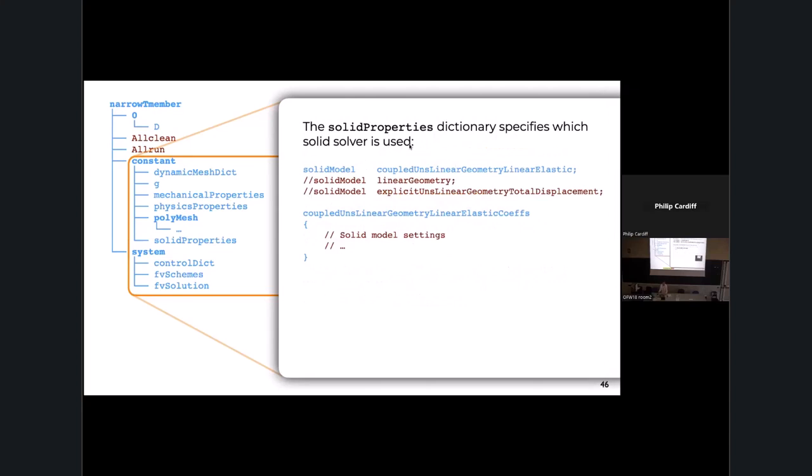So in this case, in the solid properties, our solid model is this verbose name, coupled UNS linear geometry linear elastic. But that's just this particular coupled cell-centered solver. There's also a segregated solver, and an explicit solver. So you can just change it, and they might expect different settings.